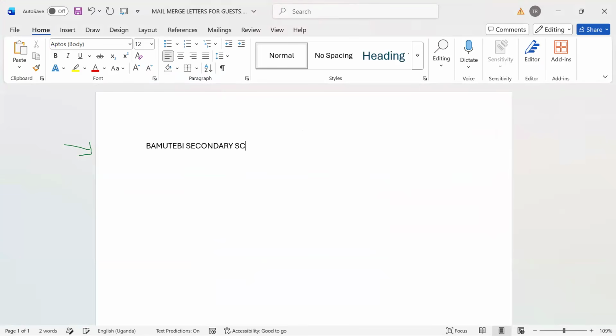Bamutebi Secondary School, then I can also put the box number, P.O. Box 1234, Kampala, Uganda. The learner has started adding skills to see that we get every detail together. They can also put in some contact info because they're designing files that we can give to people that have come to attend and those that won't be able to attend the session. So we are going to use word processing to send some letters to the guest speakers who will be facilitating our learners.